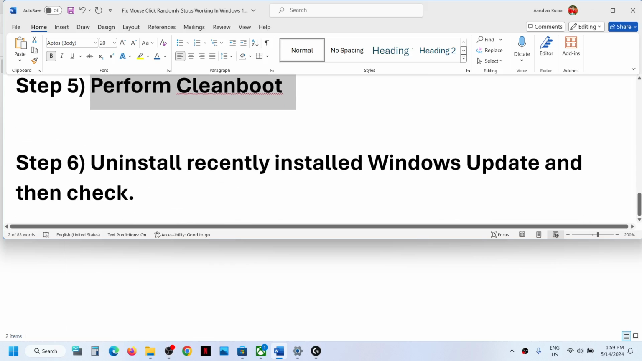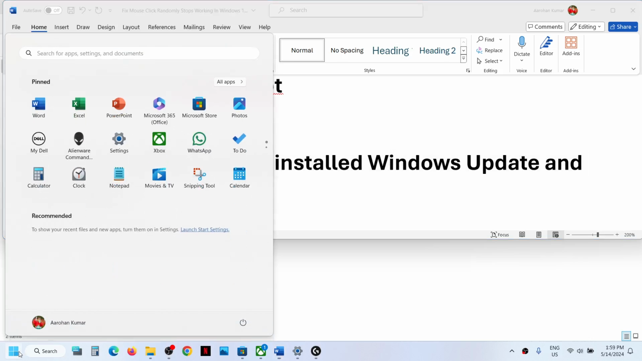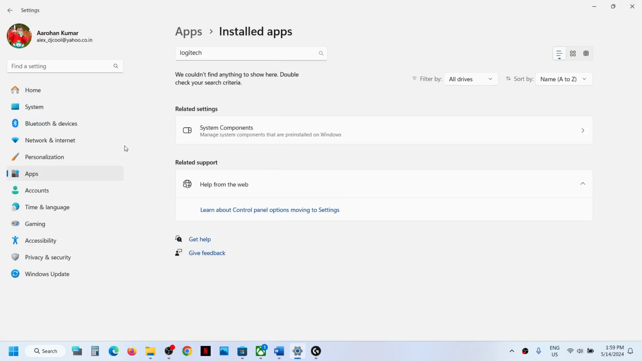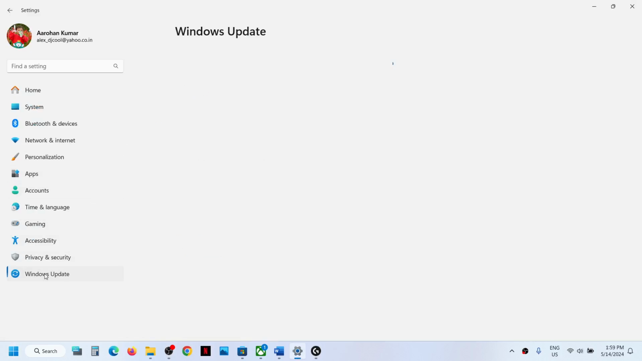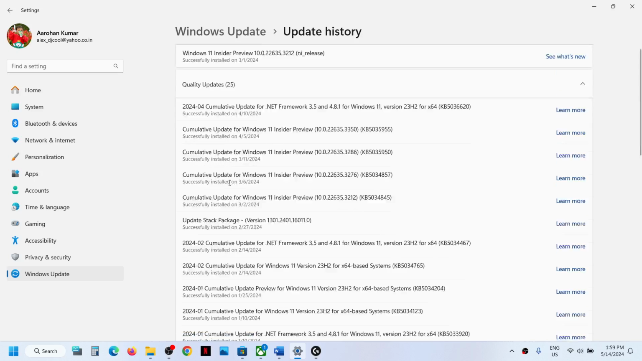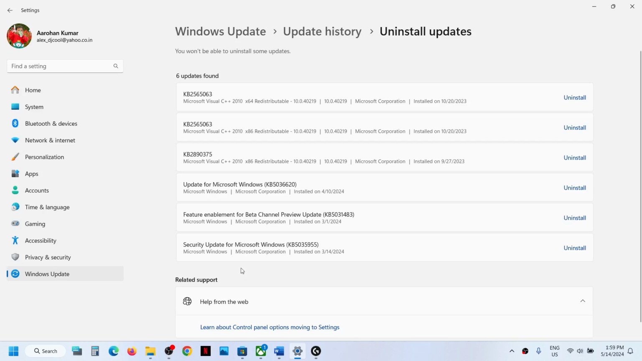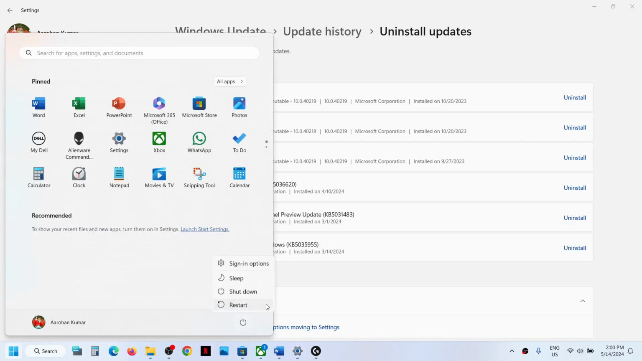Next, the last step is to uninstall the recently installed Windows update and then check. So sometimes this happens when you install any Windows update. So you can go to Windows update and then go to update history and then scroll down. At the end you will see uninstall updates. Click on it, and whichever update is installed recently, you can try to uninstall that update and then restart your computer, and after the system restarts you can check.